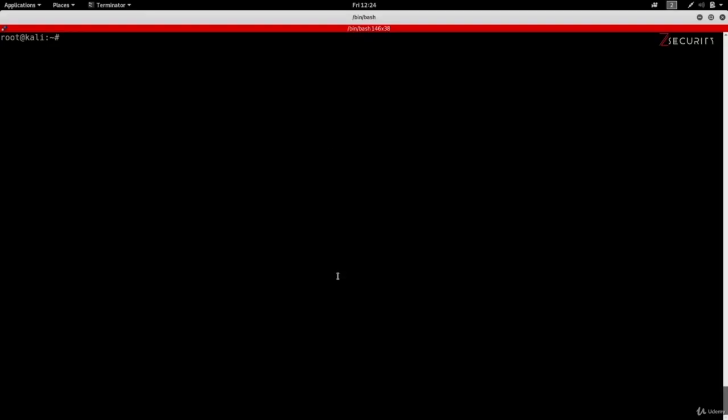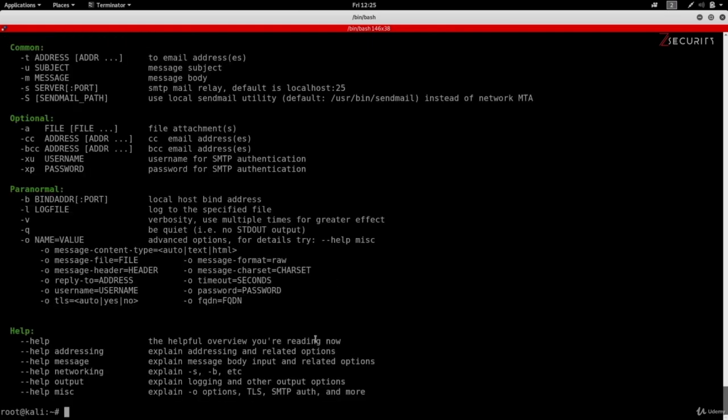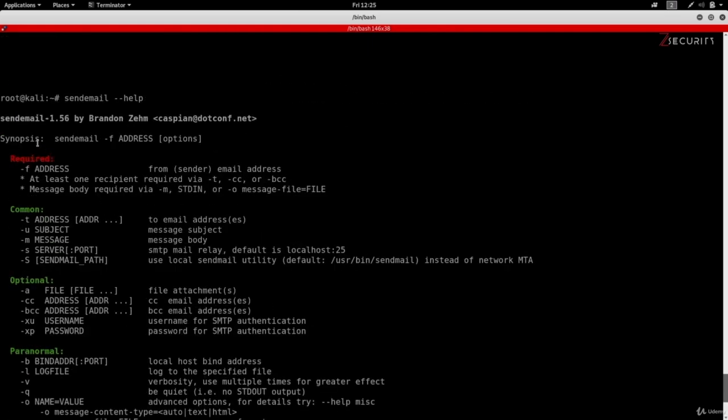So in Kali, we're going to use a program called Send Email. So I'm going to type its name first. And because this is the first time we're using this program, it's always a good idea to run the program with the --help argument to see how to use it and all of the available options. So scrolling up, you can see the main usage is send email. We're using the -f argument and then you set the options.